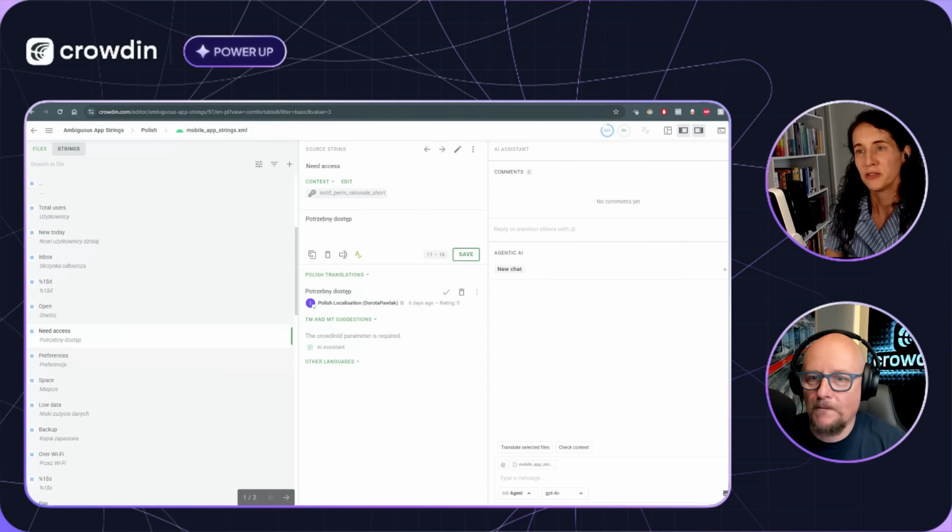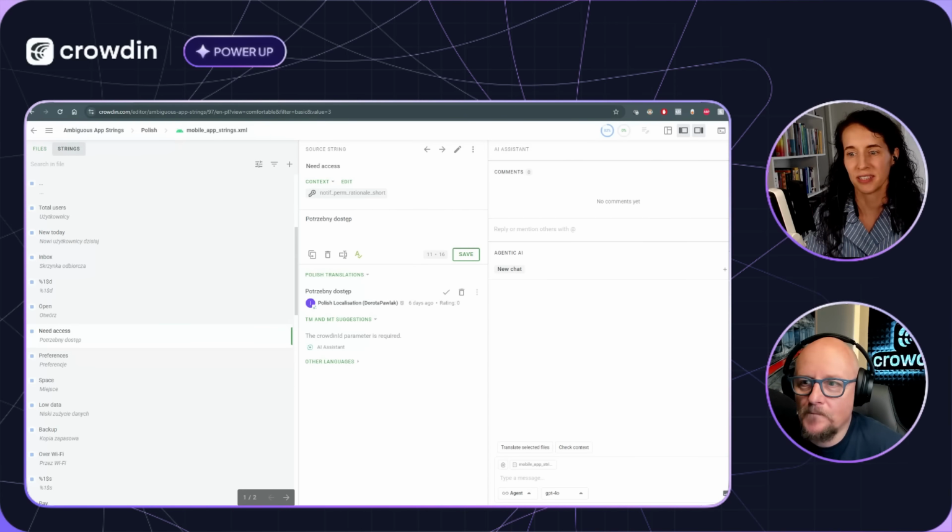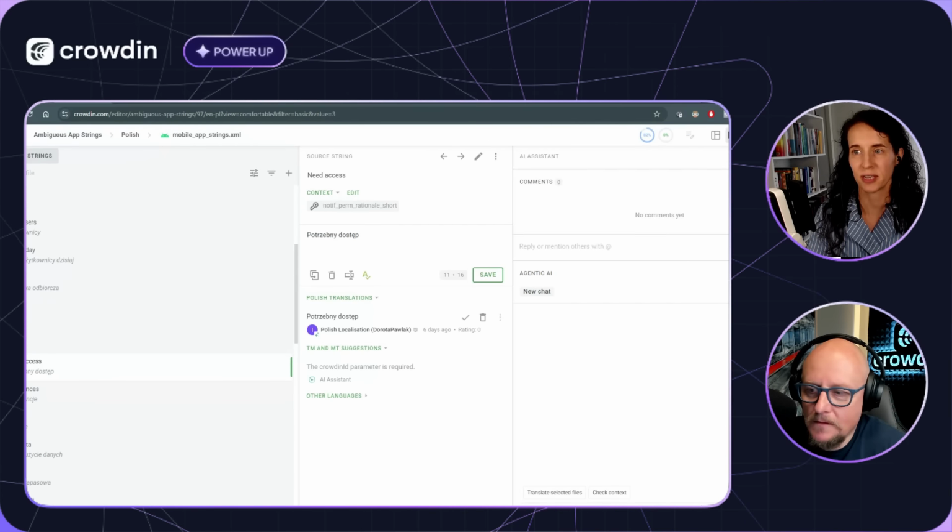Sure. So we have new features for more control and efficiency. You can find some of them in the Agentic AI chat box here in that drop-down menu where you can add your custom mode for the Agentic AI. I will show you how to do it later.